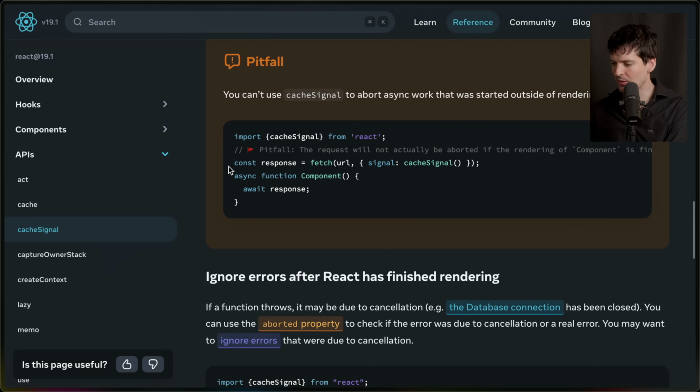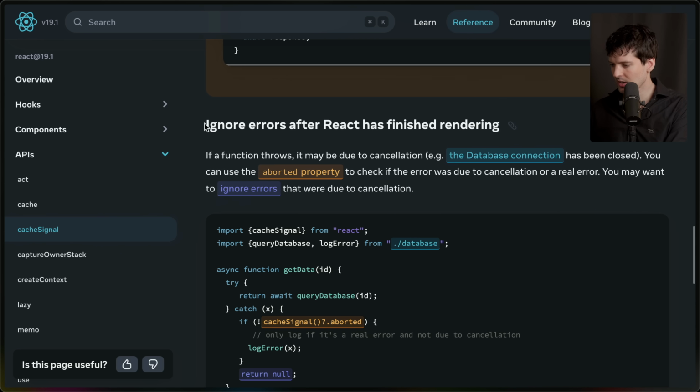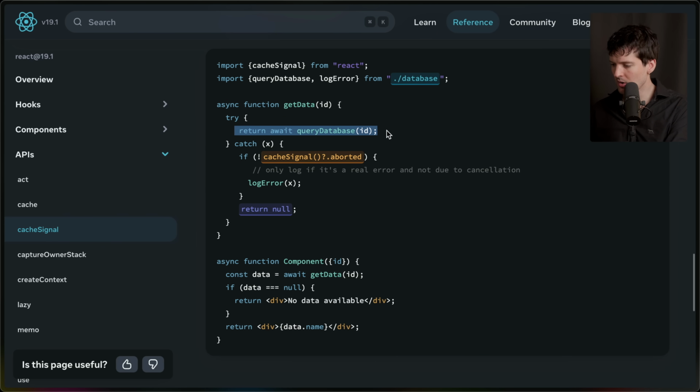It does not work for stopping things that were fetched outside of rendering, though. Very good call out. You can also ignore errors after React has finished rendering. Function throws may be due to cancellation, like the database connection's been closed. You can use the aborted property to check if the error was due to cancellation or due to a real error. So we try this query database. If it's not aborted, then we log the error. Otherwise, we don't. So we don't log errors when people are aborting the render.